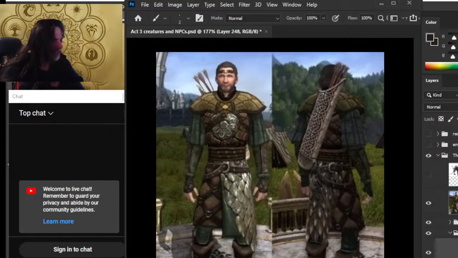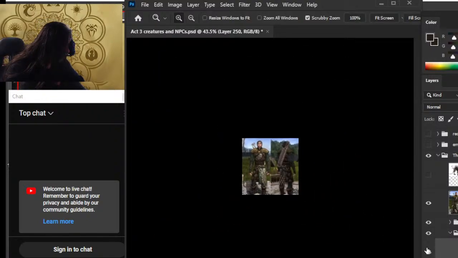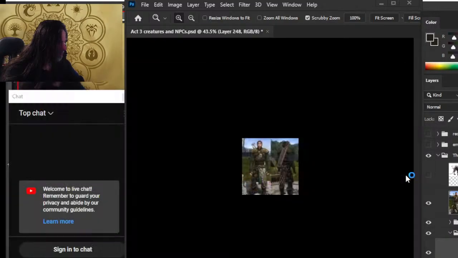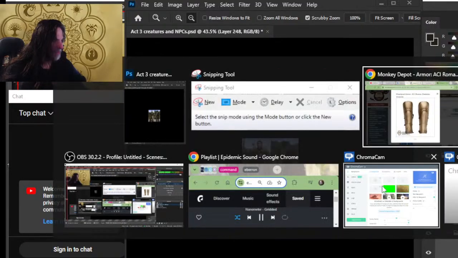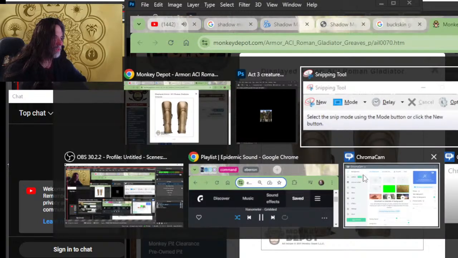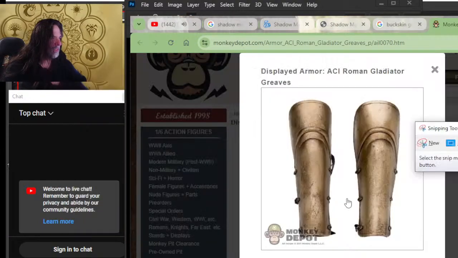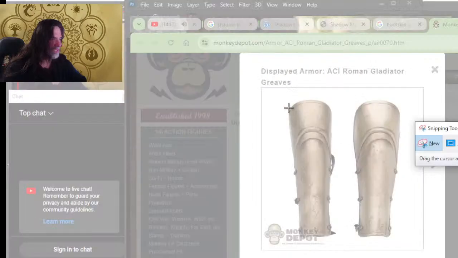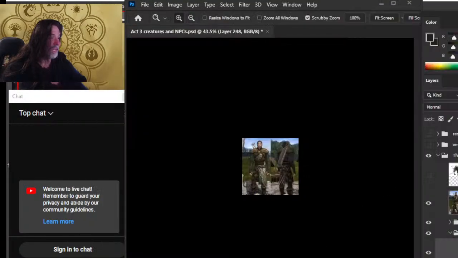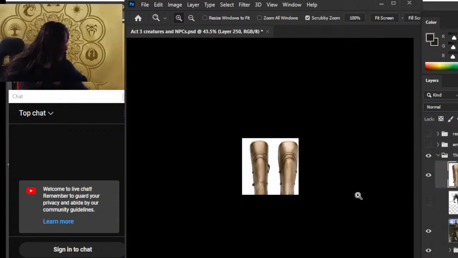Copy image. I'll have to do a screen capture because Amazon's a pain. This is Marketplace Depot. I'm not a fan of where did my, there it is. New. Let's snippet this. Physical object. Again, I have no color. I literally do not know what color this is. So let's find out.